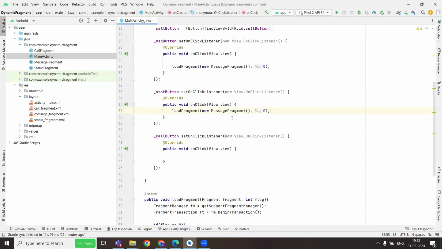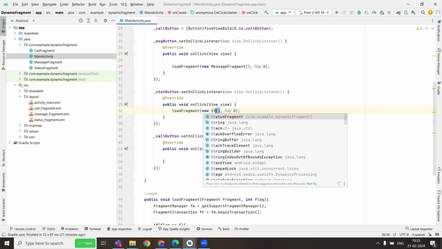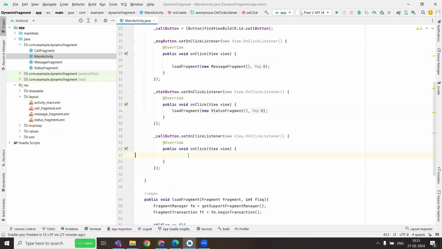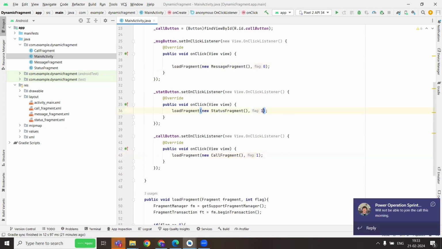Then the status. So I'll just say status fragment. For this, I'll just say new call fragment. So that's it. So now let us try to run this project and see how the things are loading dynamically. Maybe if any crash happens, we'll have a look at it. I'll connect my mobile.